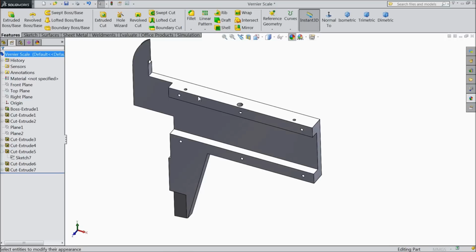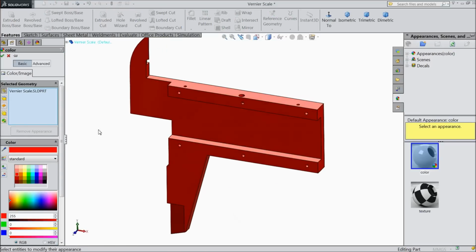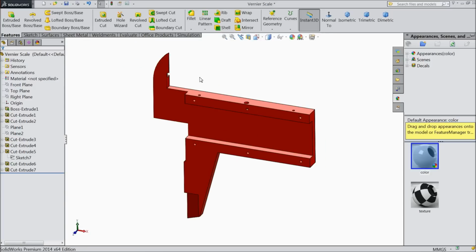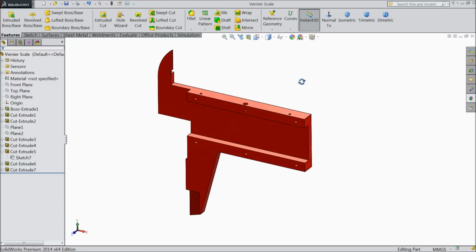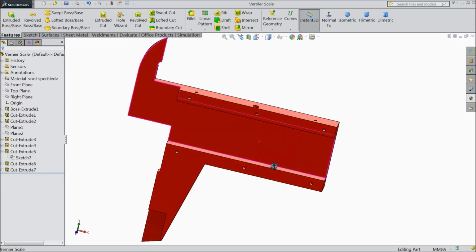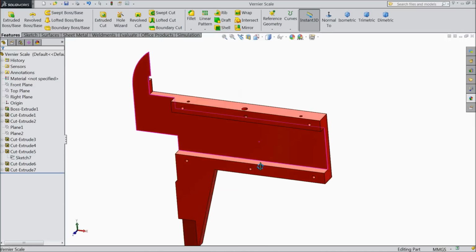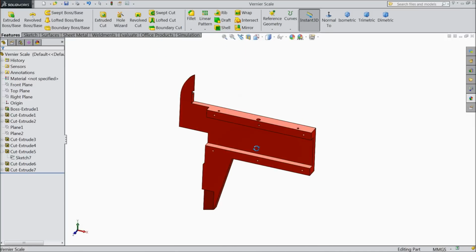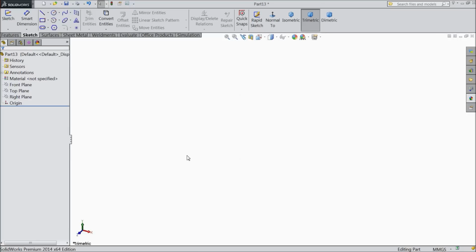We will make color red, so it will look better for visibility. Okay, now you can save. It looks nice. Let's move for another part. Now we will sketch slider 1 for moving jaw. So let's start.